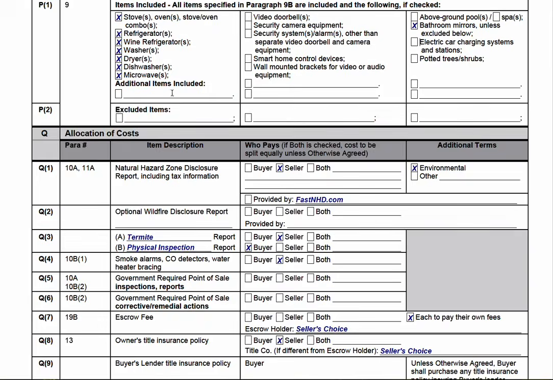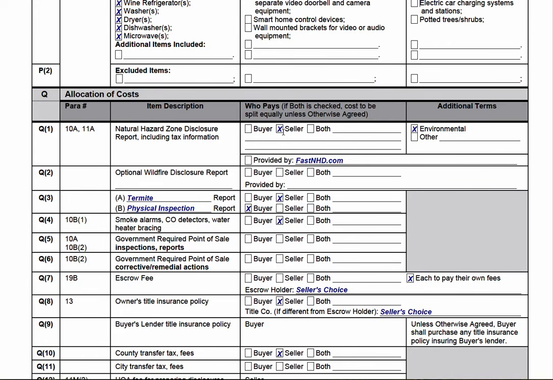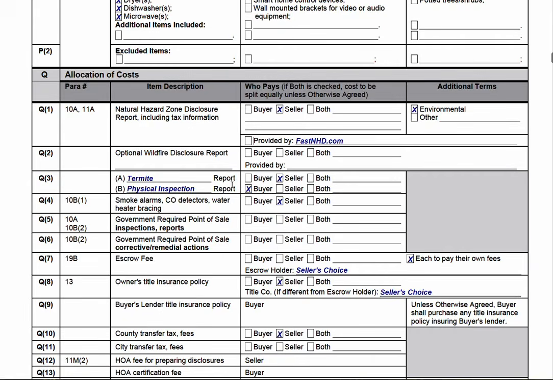That's it. Okay. Natural hazard disclosure paid by the seller, add environmental, and I'm just putting fastenhd.com on here. This provided by, this is so annoying. Why is there a checkbox for provided by? Why? At some point someone put this on here accidentally and no one bothered to remove it. But I could go on about all of my critique of C.A.R. forms, and that would be another boring video.